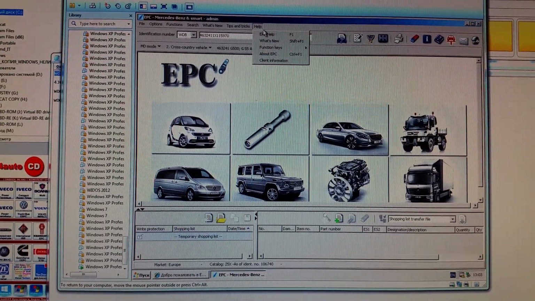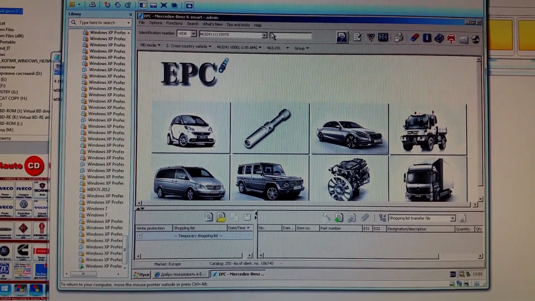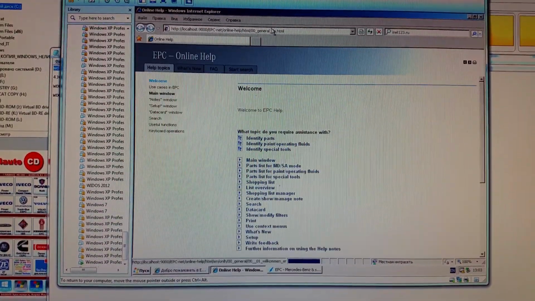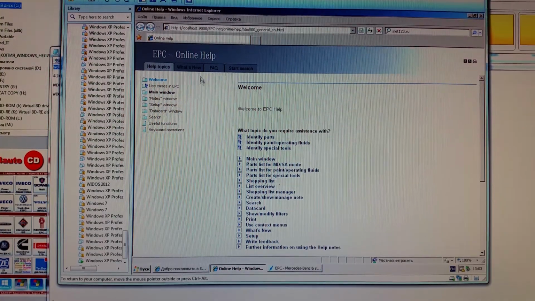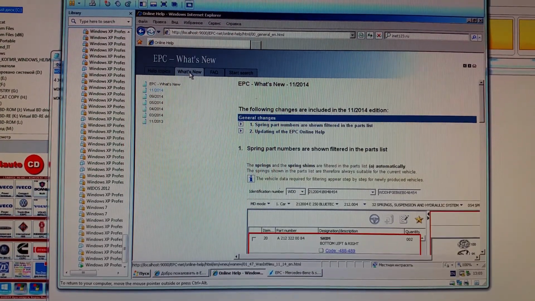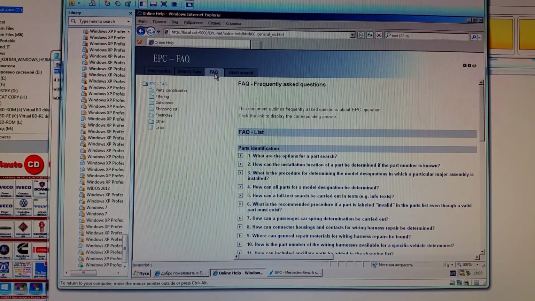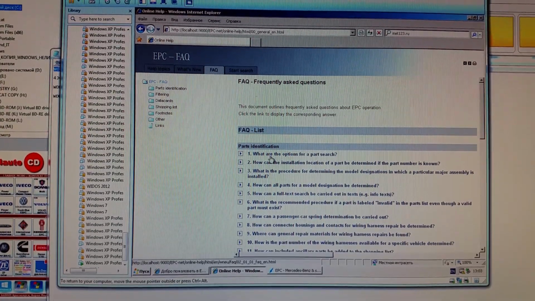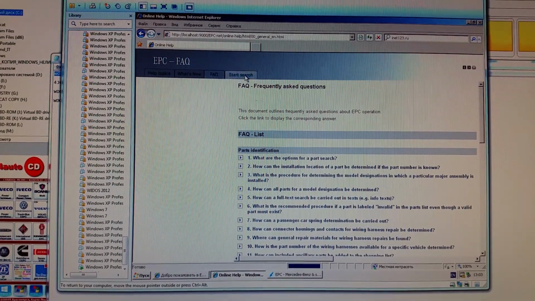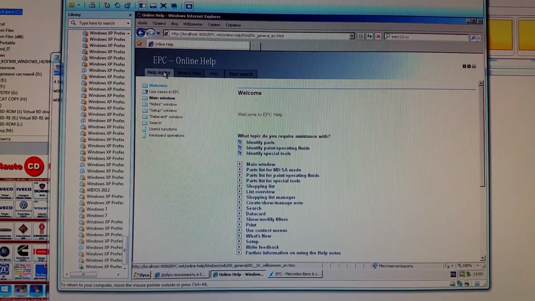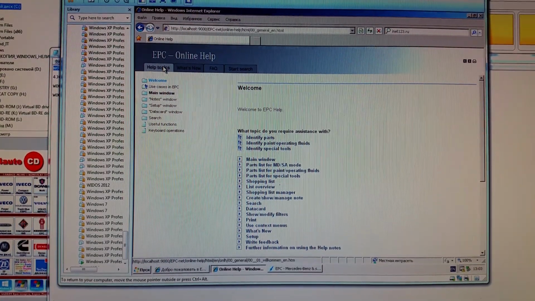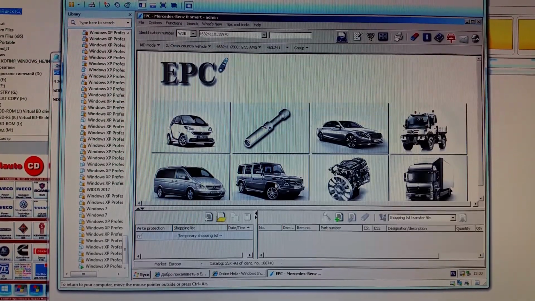You can check the EPC help also, to find out what you can do, first steps and guidance, what's new in this, frequently asked questions, what to do, and how to start a search. So please study this help, and it will make your life easier. So let's go.